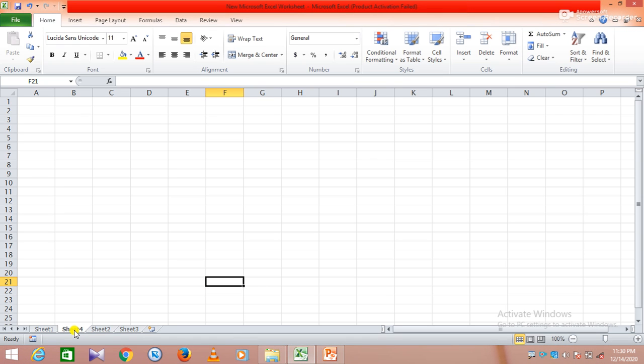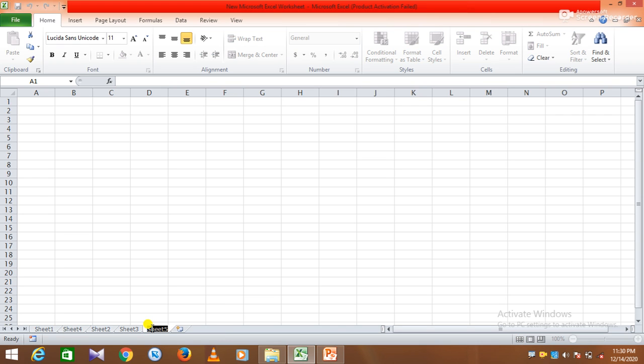Okay, another way also to insert a worksheet, just click on this new sheet icon. Okay, new worksheet icon. As you will click on it, you can see here sheet 1, sheet 2, sheet 3, sheet 4. As you will click on it, new sheet will be inserted. See here, sheet 5. Okay, so in this way you can insert a new sheet.